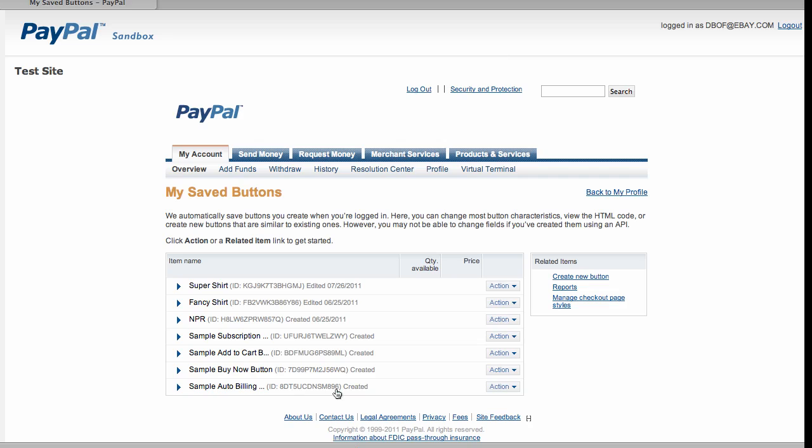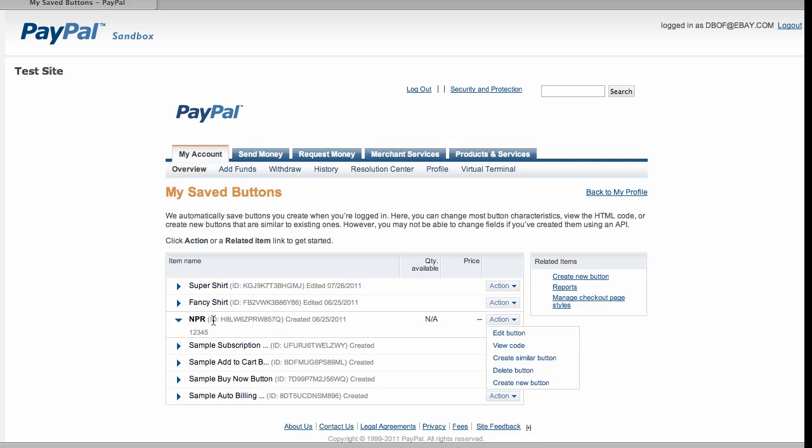After you create a button, you can always go back and edit the button. So here's my donation button here. I can click on the arrow next to it to expand it. I can also click on the edit button.